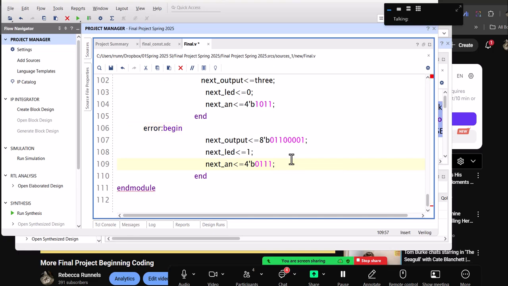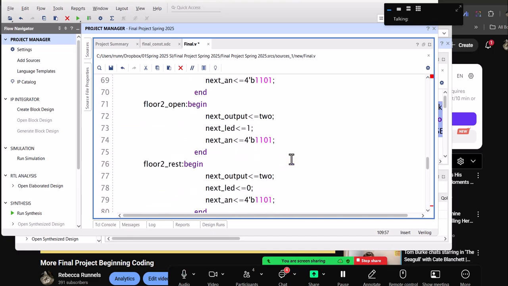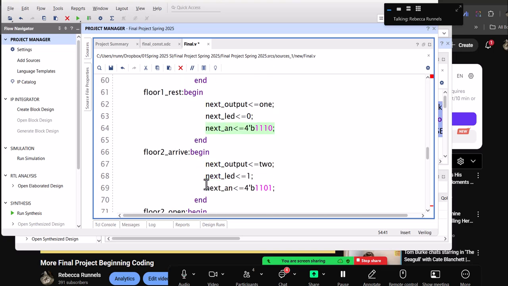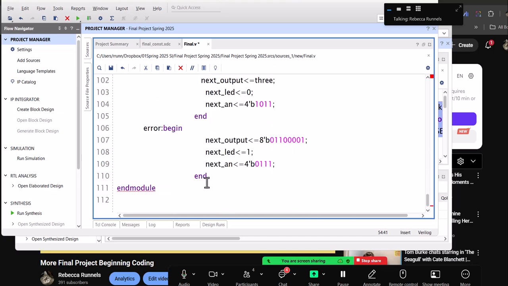Okay, so I set what the output is going to be. This is saying what the 7 segments of display is going to be. This is whether the door is open or not, and this is which display it's going to be on. Now we're finally going to actually make that happen. And so now I'm going to end this.